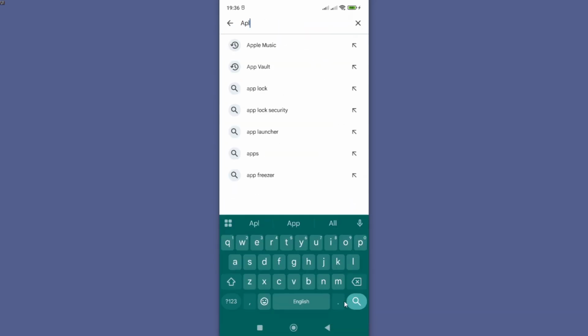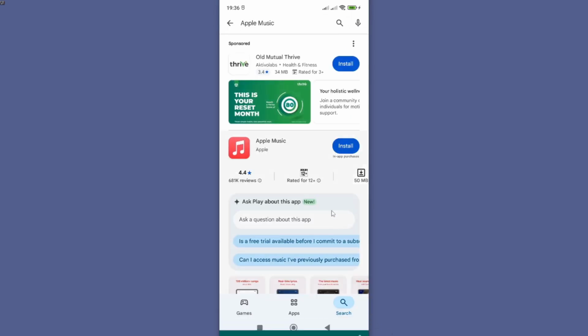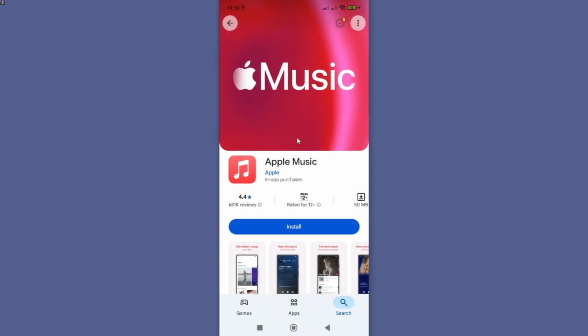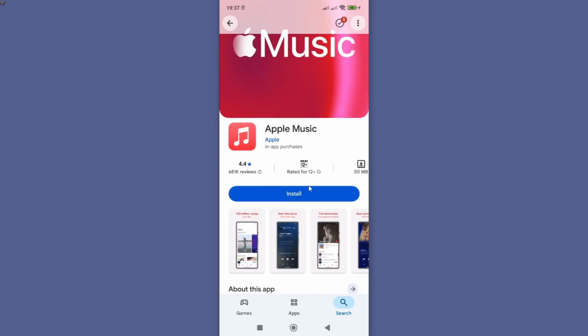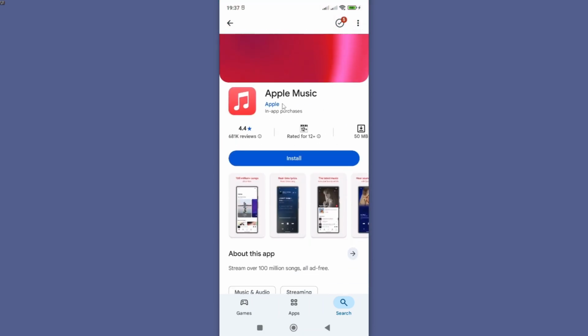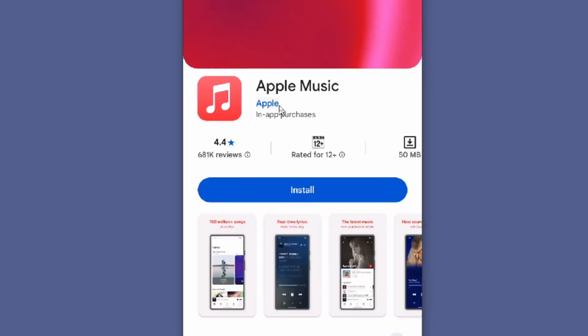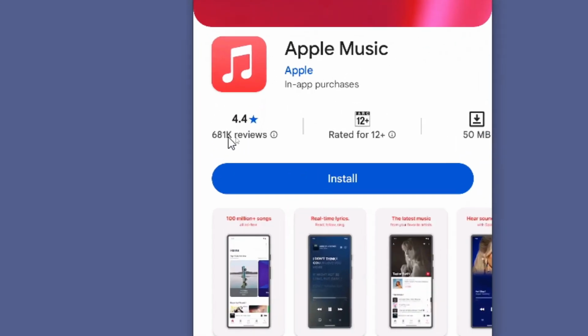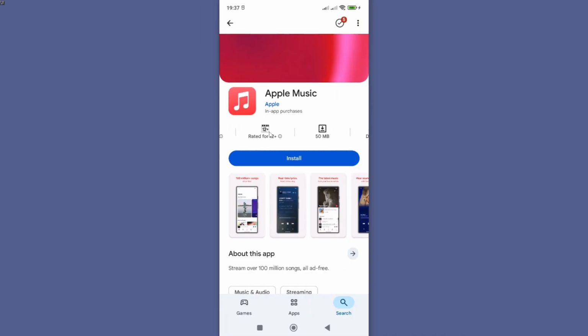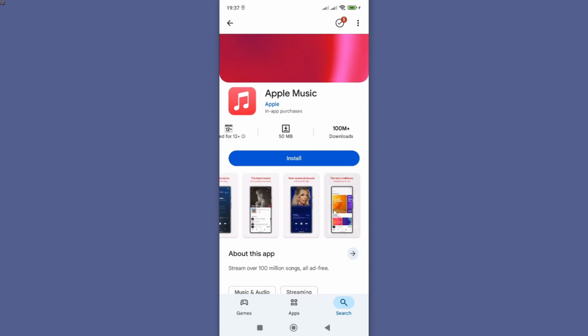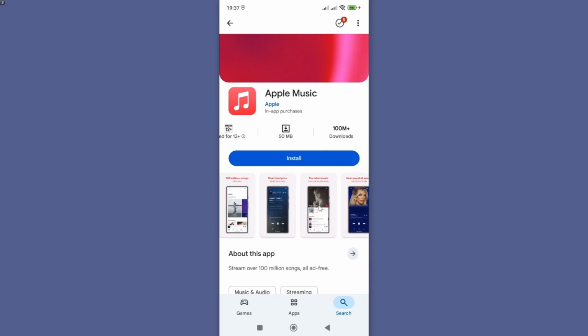So I'll search for Apple Music and then tap on the search icon here, and you can see we have our Apple Music app for Android here. To know it is the right app, make sure it is from Apple, and at the time of recording this, it has a star rating of 4.4 with over 681,000 reviews. Currently the file size is around 50 MBs, and currently it has over 100 million downloads. So if you see this information, then you'll know that you have the right app.